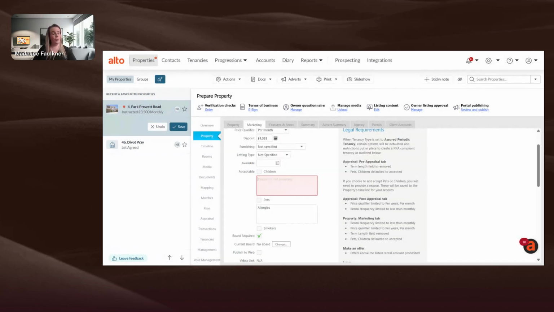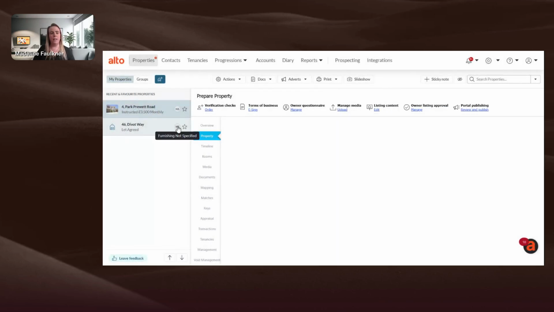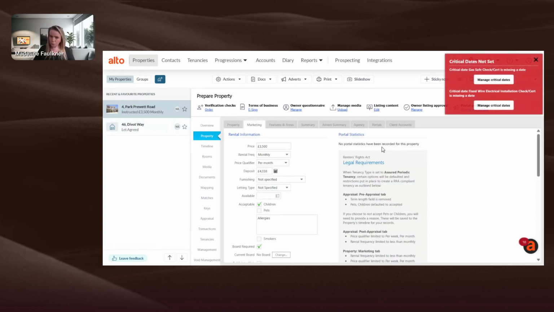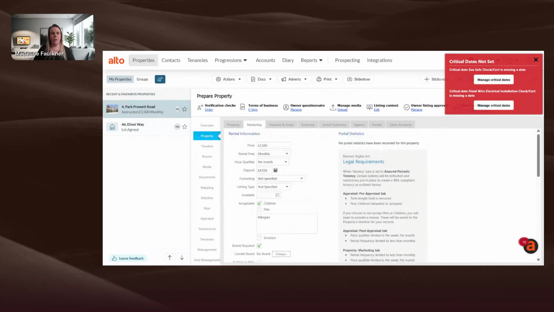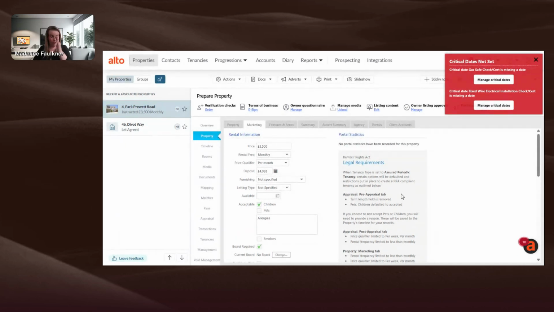And children, we've forgotten to do the children. I'm just going to say they do take children as an example, just to get rid of that. Okay, so it does with the marketing side of it as well. When it comes to setting up the tenancies as well, we've also got here a great overview of the legal requirements that there are.